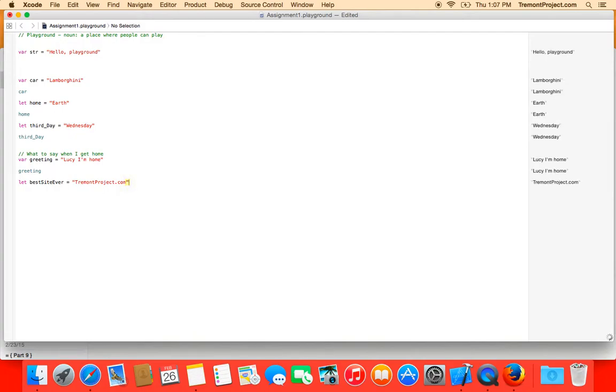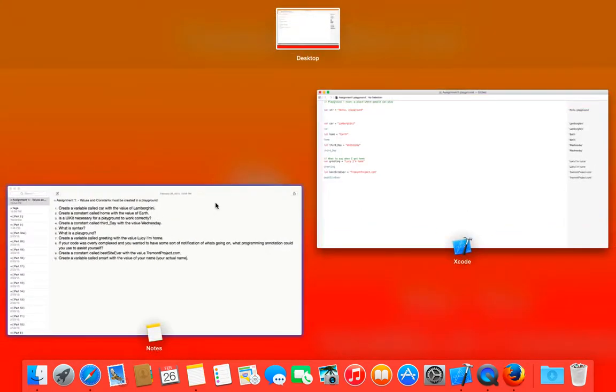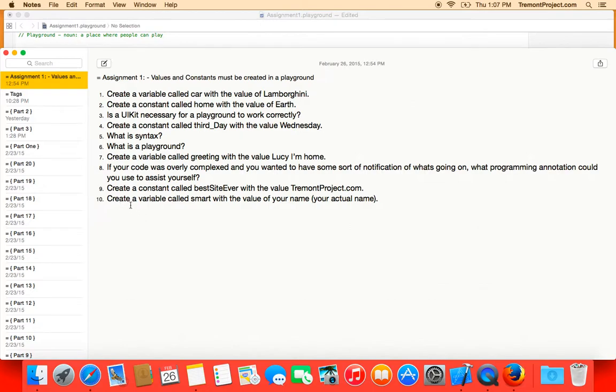TremontProject.com. Another parentheses. This is just to show you that special characters can be used inside of parentheses. Anything can be used inside of this. There's so much power inside of parentheses itself, but special characters can, and what I mean by special characters is a dot. And then check our work. We'll go bestSiteEver, and Swift knows best: TremontProject.com. There we go.